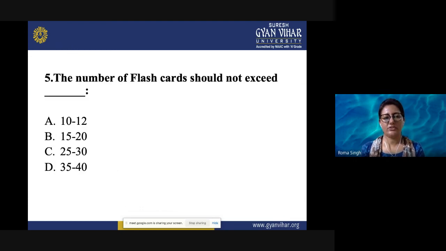The next question is, the number of flashcards should not exceed. So there is a certain limit to the use of flashcards. The options are 10 to 12, 15 to 20, 25 to 30, 35 to 40. And the correct answer is 10 to 12. So not more than 10 to 12 flashcards should be used in a class.